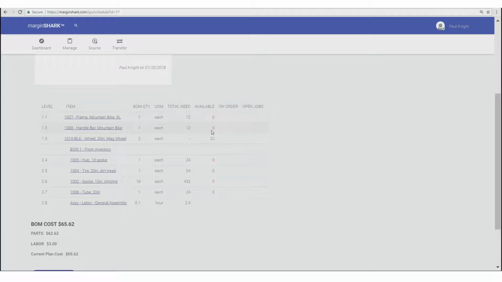So you can see we have some shortages. In terms of the frame, we need 12, and none are available. We haven't purchased any or built any. You can see how many are on order but have yet to come in, and how many jobs are in process but have yet to be completed.